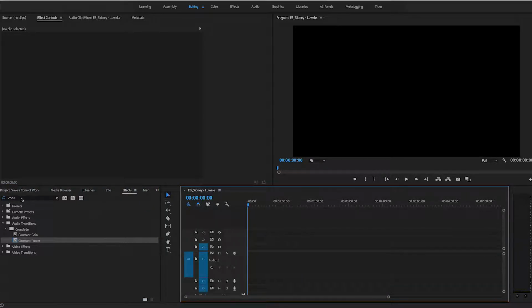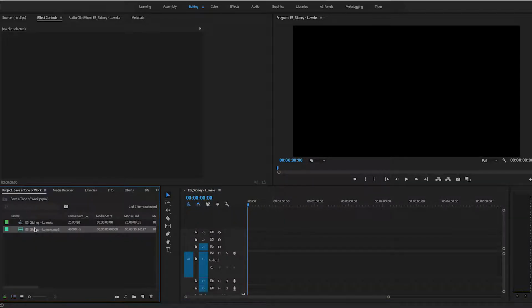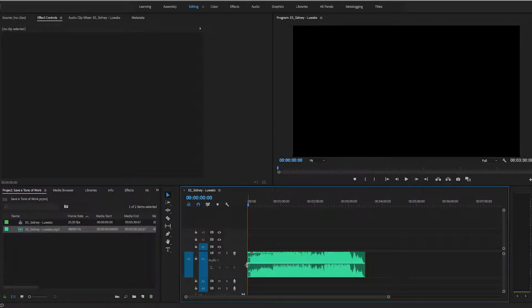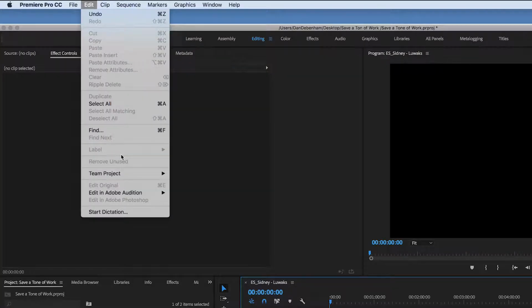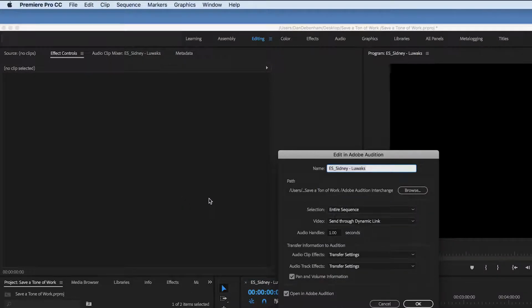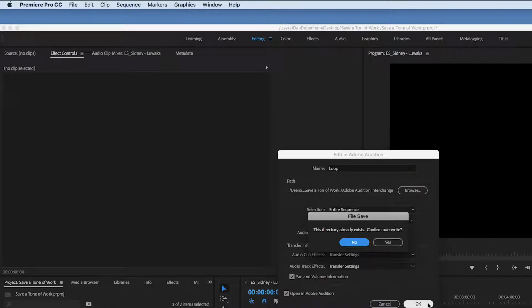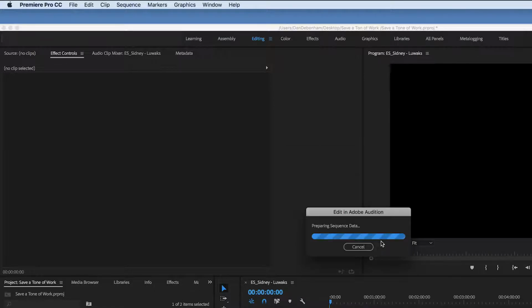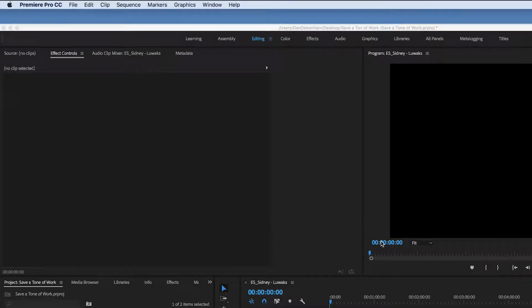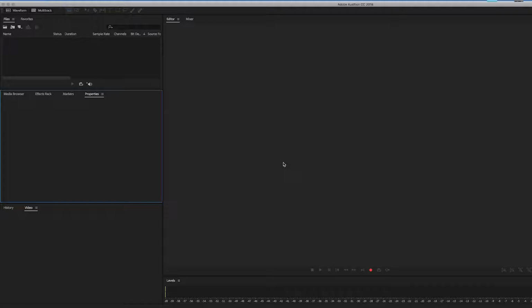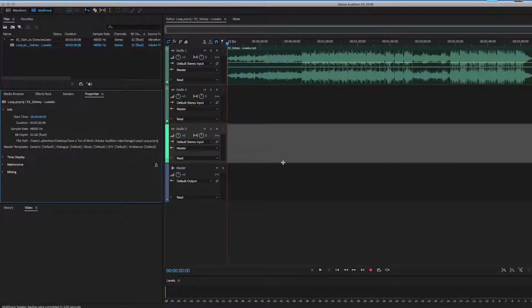What we're actually going to do is drag our audio track back into our timeline, and instead of doing anything with it, we're going to go up to Edit, then down to Edit in Adobe Audition and then Sequence. And we're going to call this whatever we want. For this instance, I'm going to call it Loop. And then what that does is that round trips the audio into Adobe Audition. It's going to open up. There we go, it's opened up.